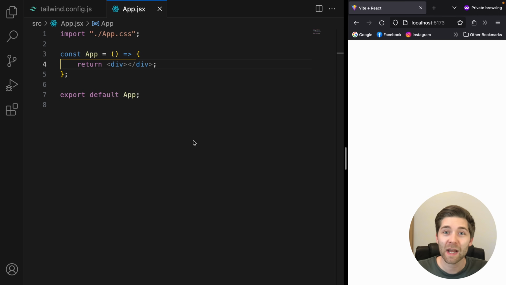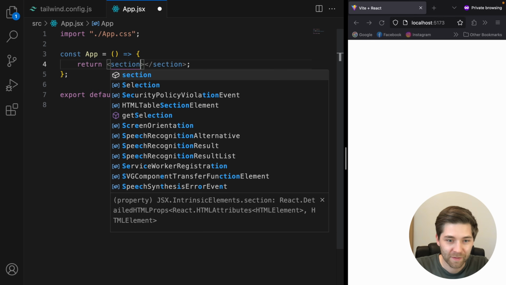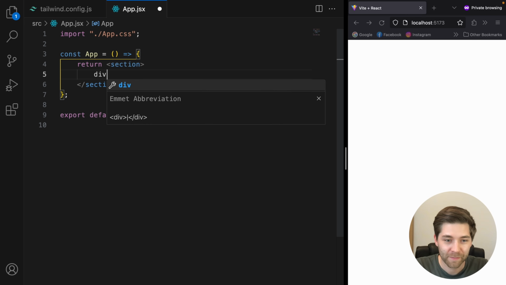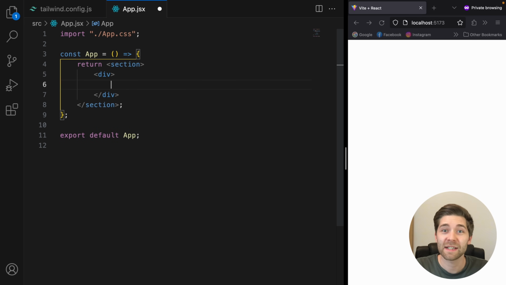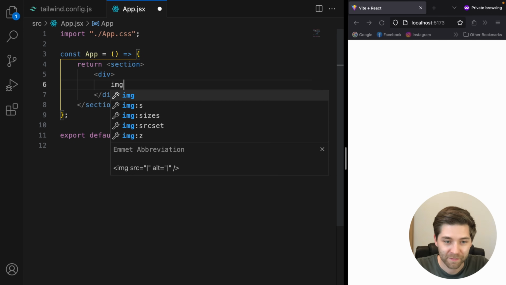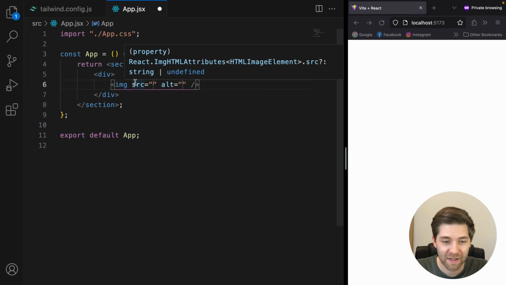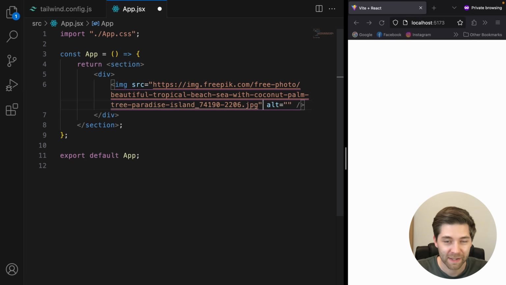So let's say we want to create a responsive section that displays a picture and some text. For that, we use a section HTML element. Inside there, we first create a div element, which in this case is kind of like an image wrapper. And inside this wrapper, we add an image. For this exercise, you can just go to Google Images, search for an image, open the image in a new tab, and copy the URL and paste it in right here, like so.